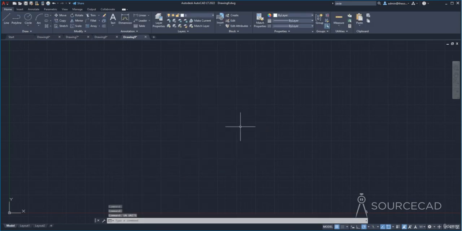So if you open a template, AutoCAD will keep on using that template for all the new drawings as long as you are not opening a new template. So that's how you can change your drawing settings and save it as a template.